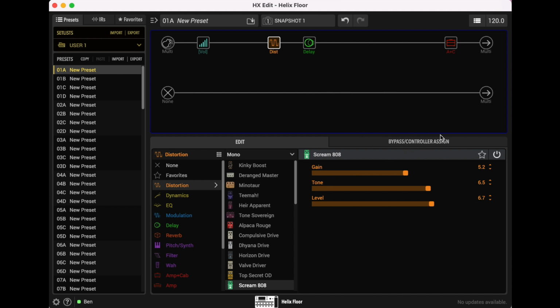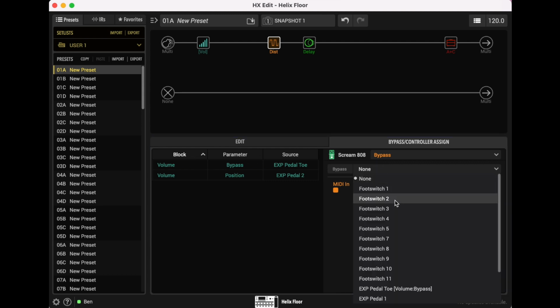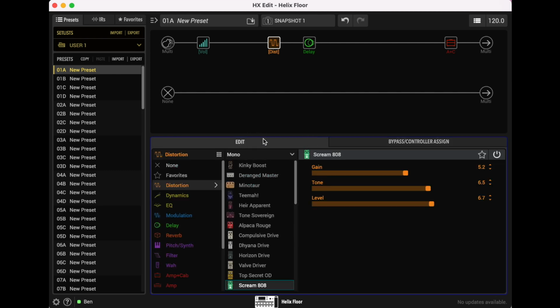I can go to this bypass controller assign tab while I have the tube screamer selected. The bypass is what I want to be setting. Of course, you could set any other things inside here, but bypass is what I want. So we're going to set that to foot switch number 2. You can see it comes up in the list over here, and the switch LED is on the automatic color, and I can change the name to TS808, press enter. We're good to go on that one, and then of course you can switch back to the edit tab here to get back to your parameters and things.